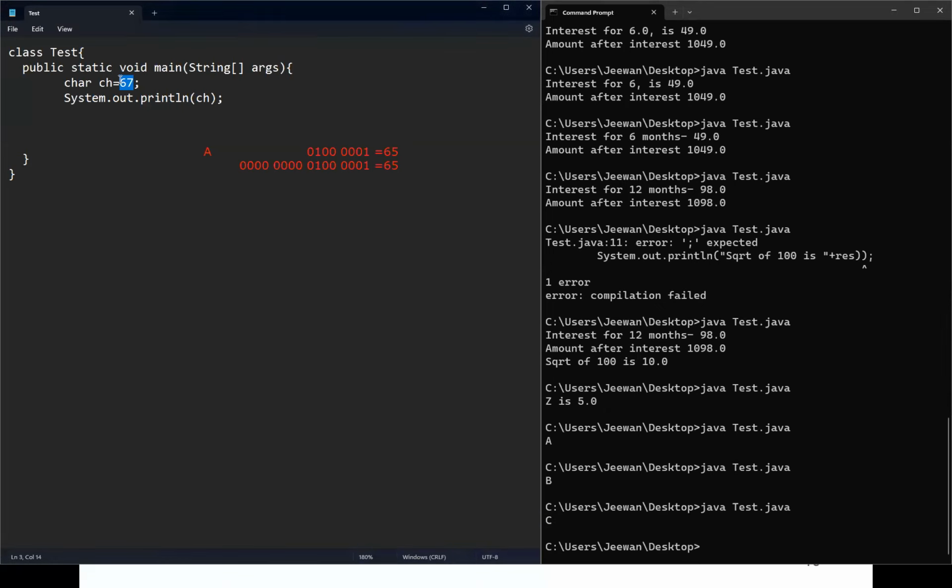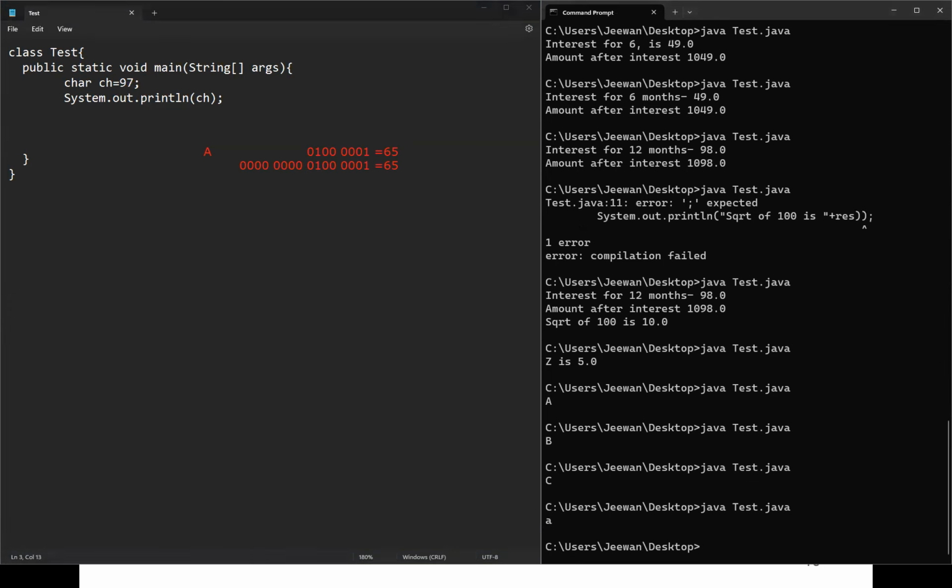What is the ASCII value for simple a? I can't remember. Simple a is 65 plus 26, what is it? Is it 97? Maybe. Then you can see it displays simple a like this.